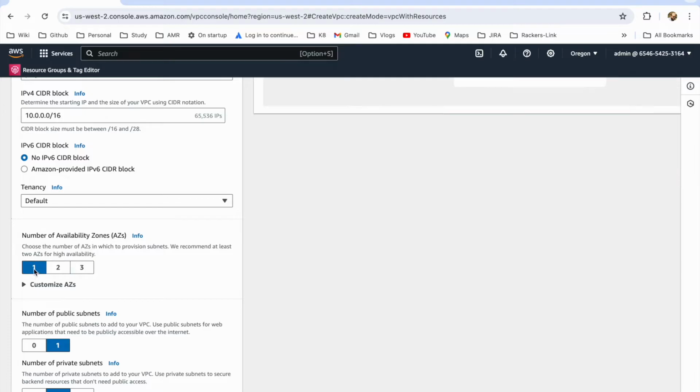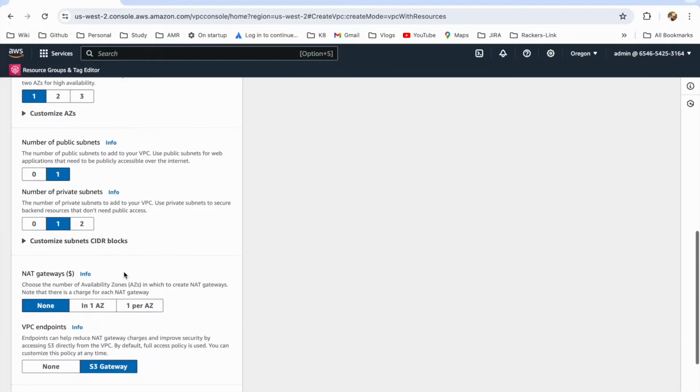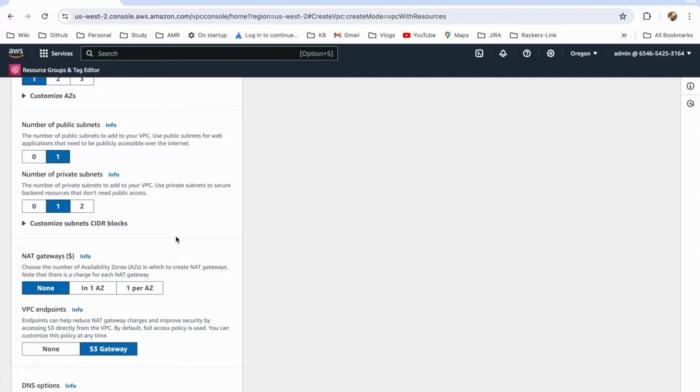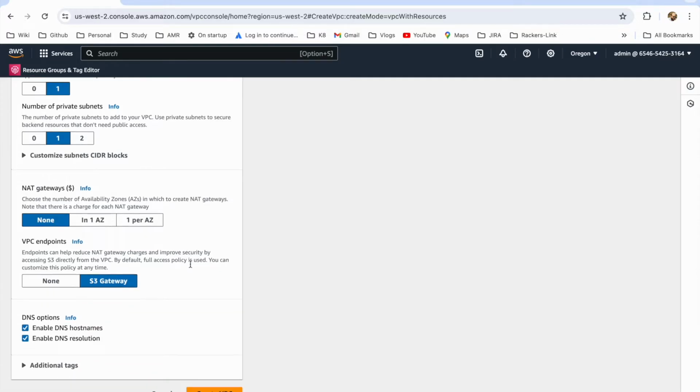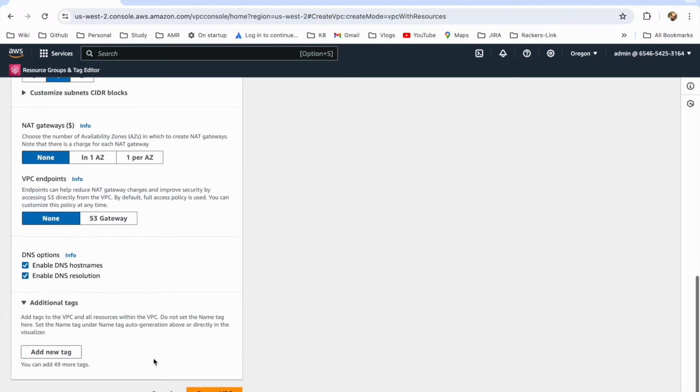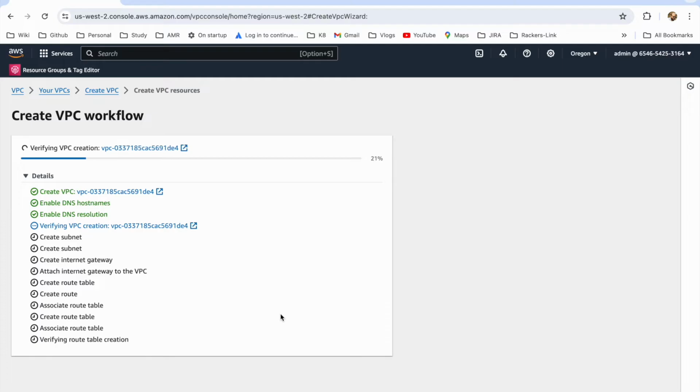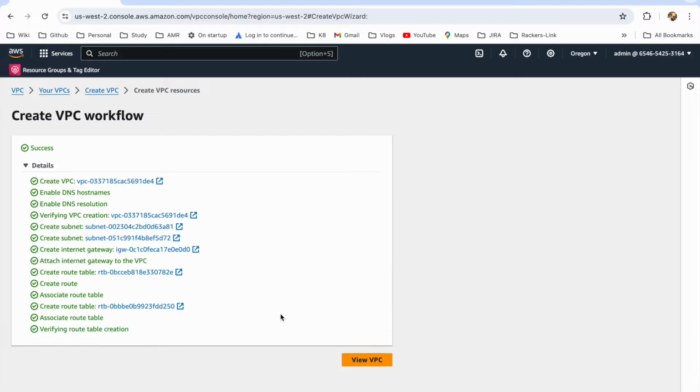We will keep the subnets for private and public both as 1, and we don't need NAT gateways as our use case doesn't need it. For the VPC endpoints, we are going to keep it as none. Let's click on Create VPC. Once the VPC is created, we will use this VPC and the subnets for launching our EC2 instance.